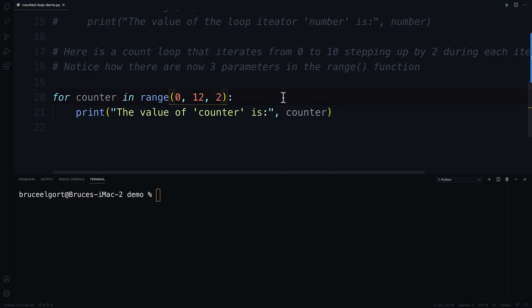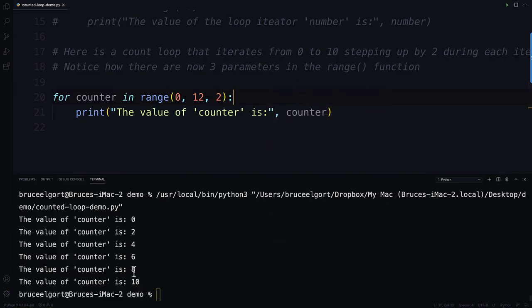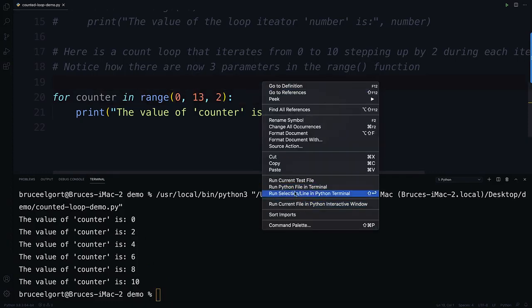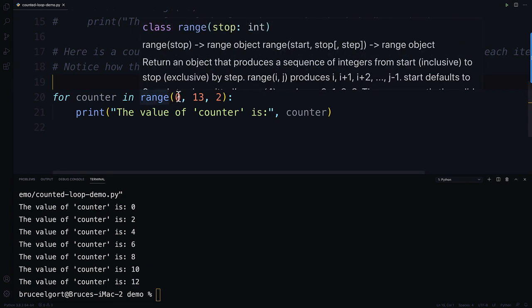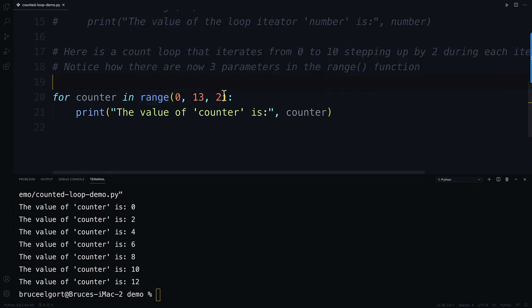So check it out. Ready? Here we go. 0, 2, 4, 6, 8, 10. If I wanted to go to 12, if I just make this 13 there, watch this. Ready? Run Python file in terminal. We did get the 12 because it started at 0, goes up by 2, goes as far as it can, but doesn't do the last number. All right? You got that?